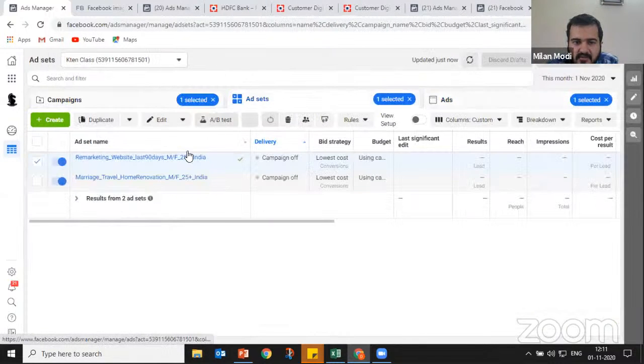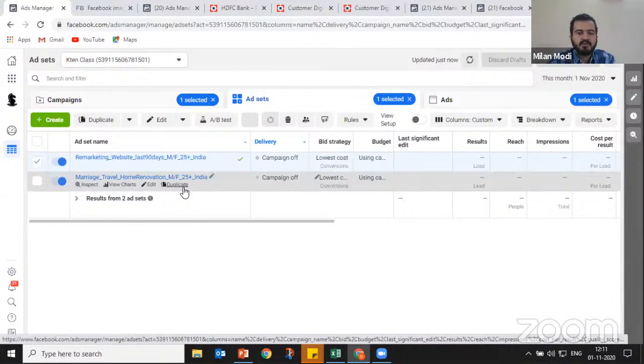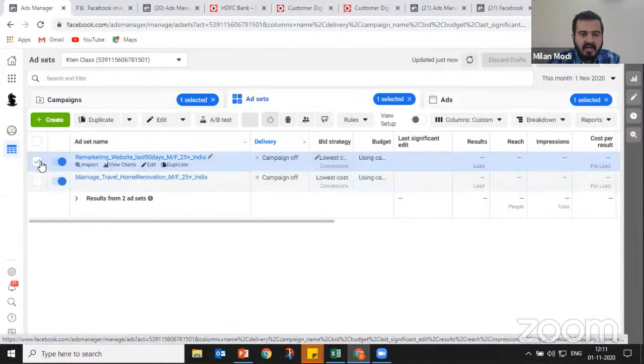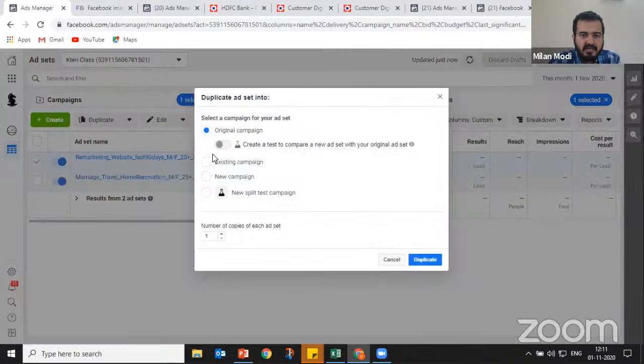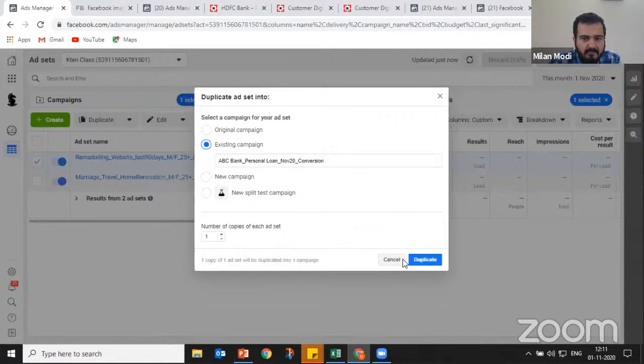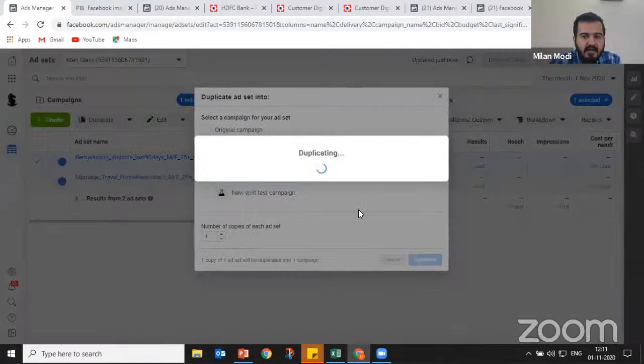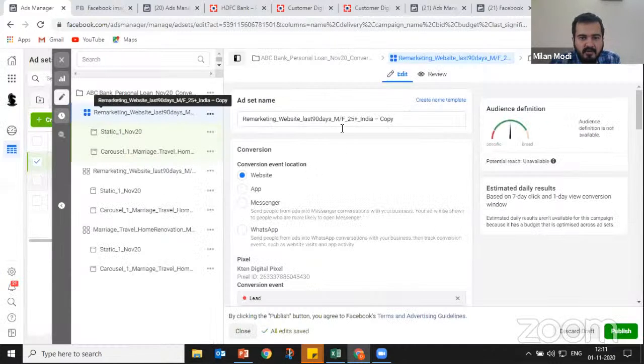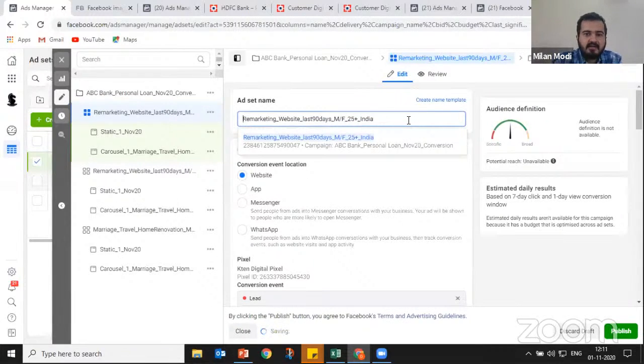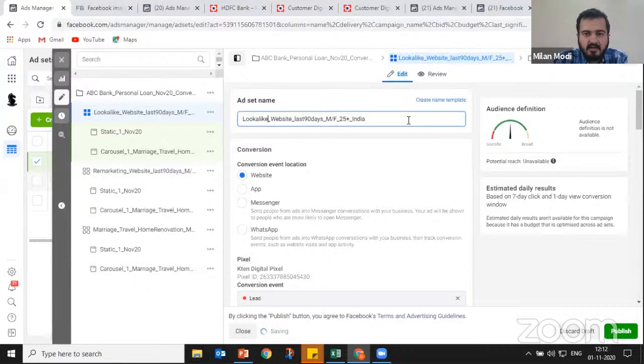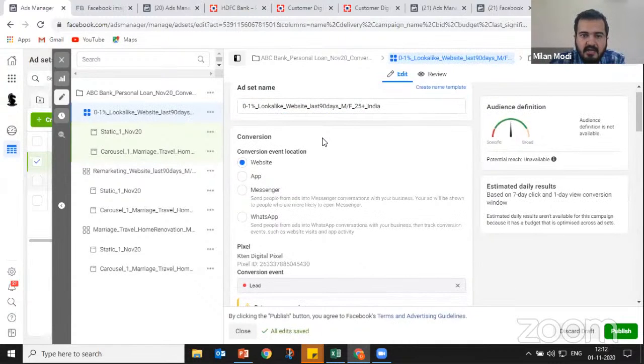Now, next, what we do is we create a third ad set, which is the lookalike audience ad set. So how do we do it? The same way, we will simply click on duplicate, and we will create another ad set into the same campaign, and we click on duplicate. Once we do that, the third ad set will be opened, and we have to rename it. So we will be renaming it as lookalike underscore website visitors in the last 90 days. And then because it's a 0 to 1% lookalike, I will be just naming it as 0 to 1% lookalike of website visitors in the last 90 days.